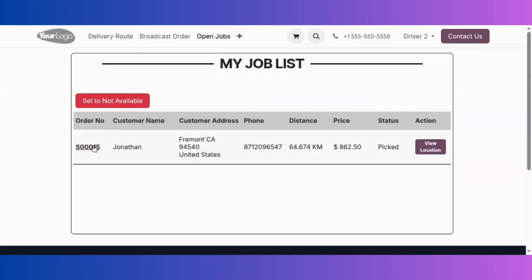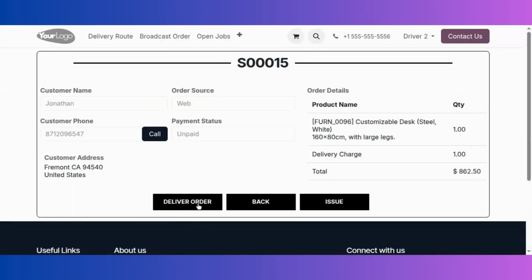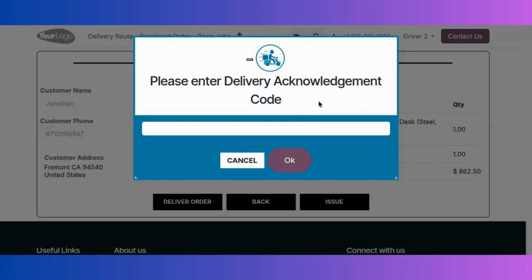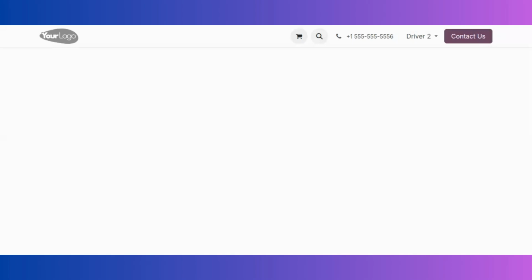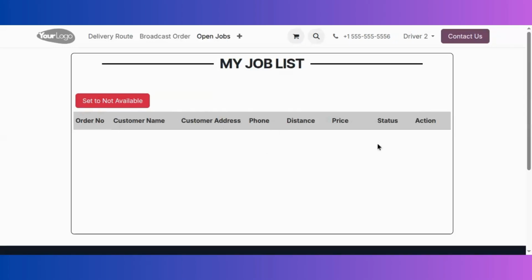And now we have to add the delivery OTP. Once we click on the deliver order, it will open a window wizard like this. We have to paste the delivery acknowledgement code, which is the OTP. And once it is done, we can save it. Now the order has been done. So this is how we manage an order from the delivery driver portal.